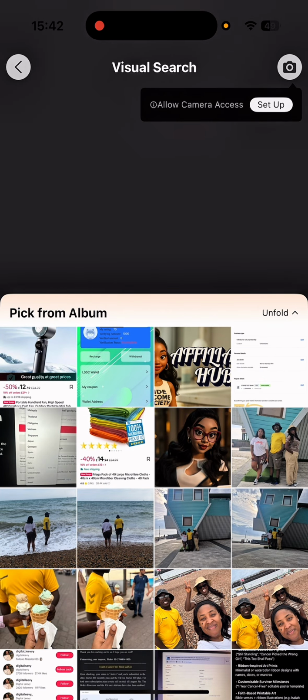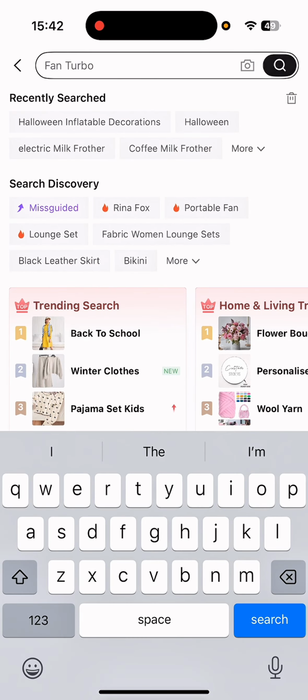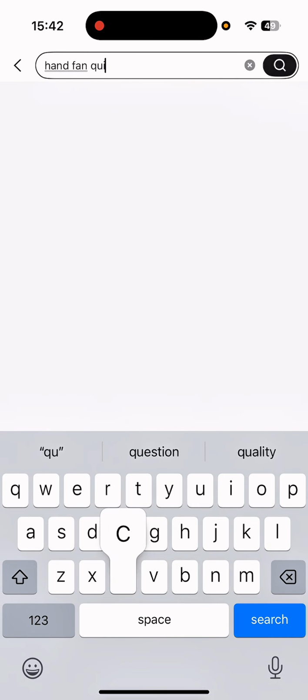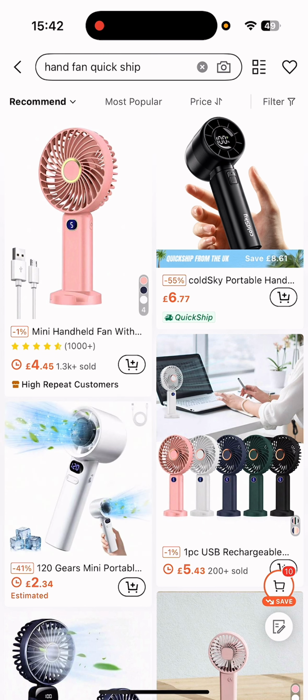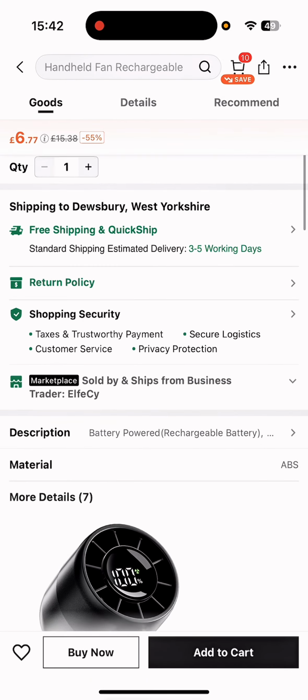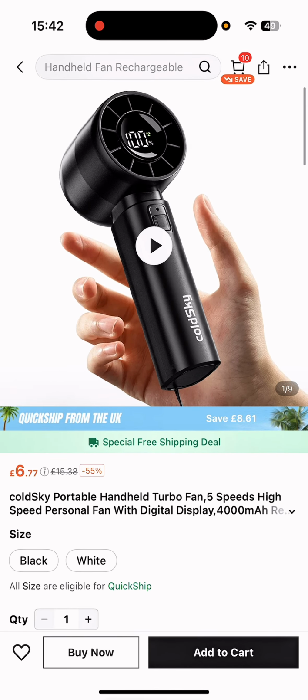Another thing you could do is come on here. I'm just showing you all the options. Go to fan, hand fan, quick ship. Okay, now see, this is UK. This quick ship means that if I purchase it, the seller is going to get this within 3 to 5 working days, which is great. 3 to 5 working days is perfect for TikTok.